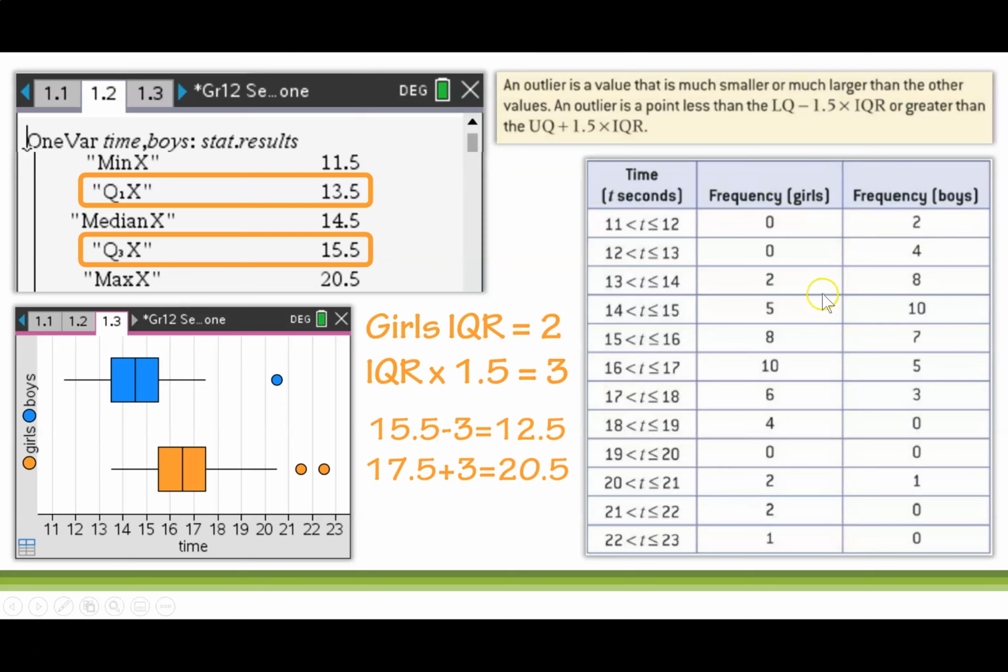So I'll bring back my table here and I'm going to look at the girls' data and say, oh well, yes, actually it does. I can see down here that this one is called 21.5. That's outside. And this was 22.5. That's outside. So if I go back now to my box and whisker diagram, you can see that those last 2 data points.